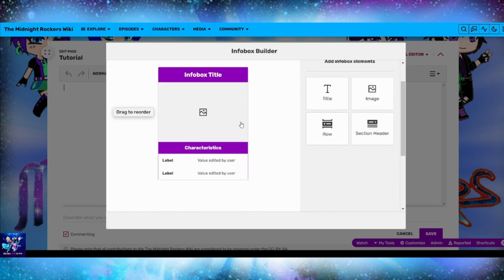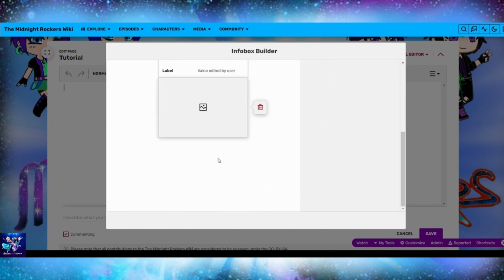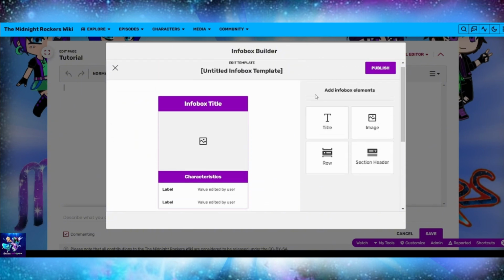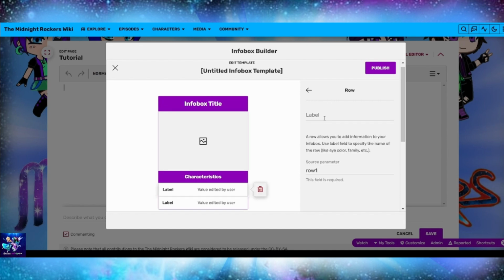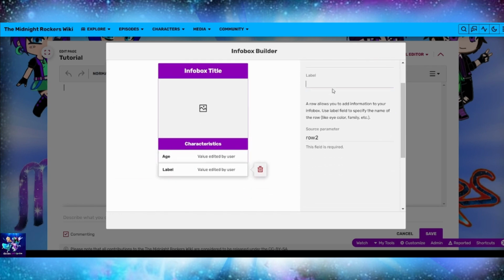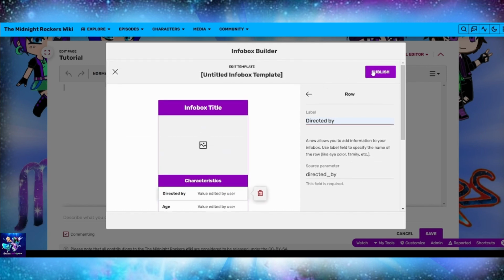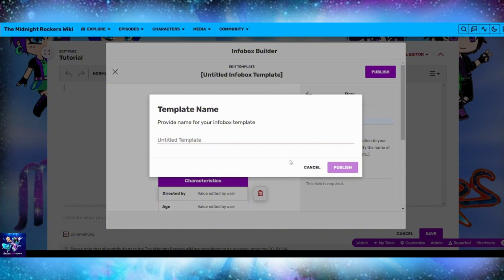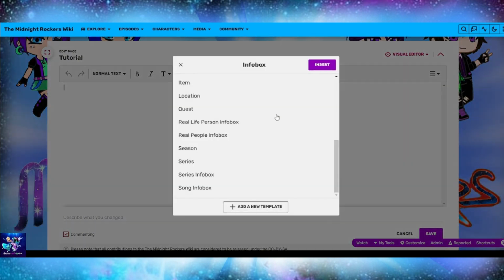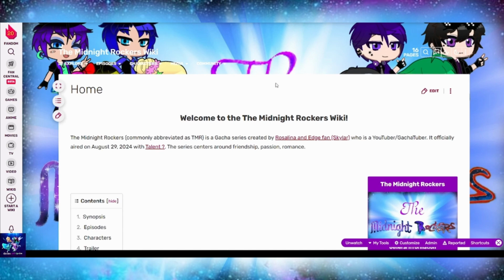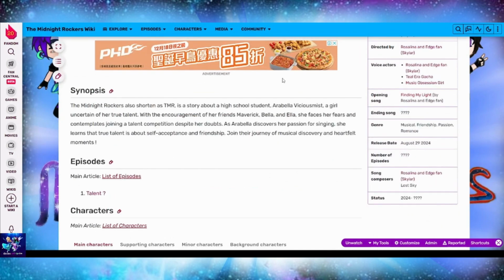Like this. And if you want another one, just simply press the element that you want, and then just press right over here, and then you can select it again. So label is the same thing, just like age. You add age here, and then you add directed by, and after that you can press publish, and then you can just name it. And then you can just put all the information inside. Very simple, right?